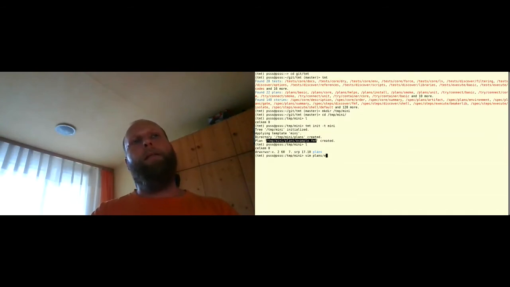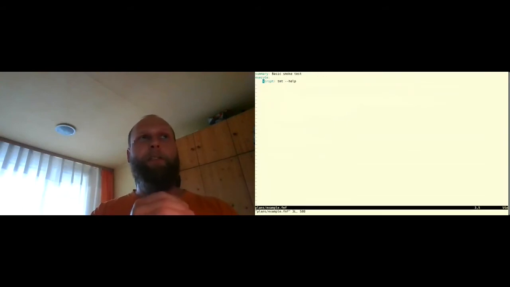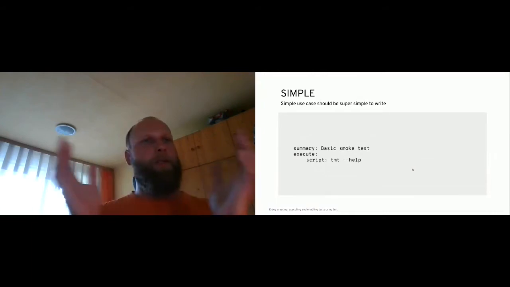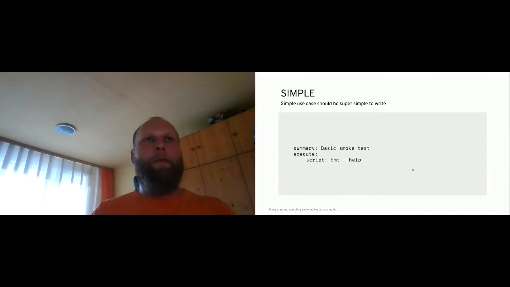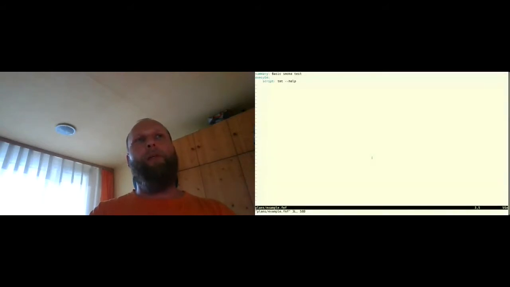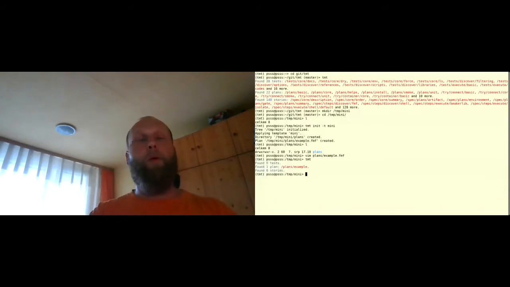So you see there's a directory plans and there is an example plan. This is intentionally very short because we wanted the simple use case very short. That was one of the motivations. If you start with testing, you don't want to learn much stuff. You just want to make something working. So this is the simple config to enable testing, this basic smoke test. And the summary part is optional. So these two lines are the minimal config. If you create a file like this, execute colon and script, tmt --help, it should just work. So here, if I look around with tmt, it says there's one plan.